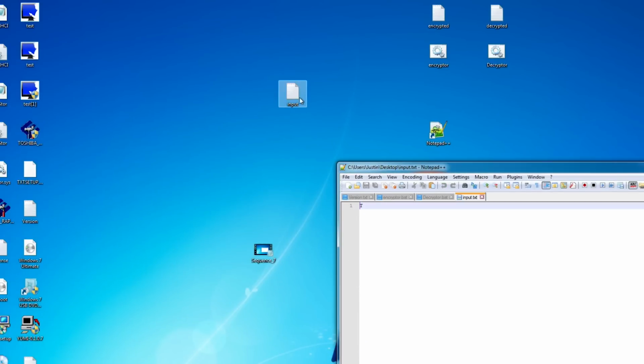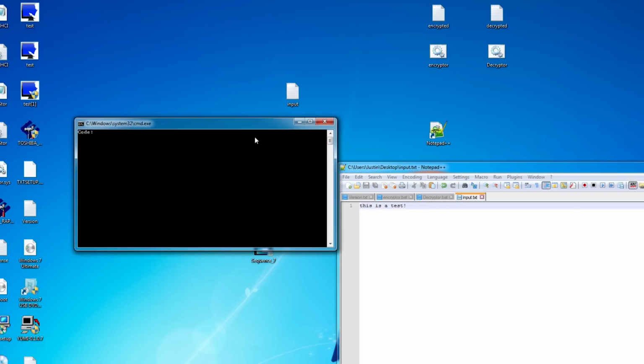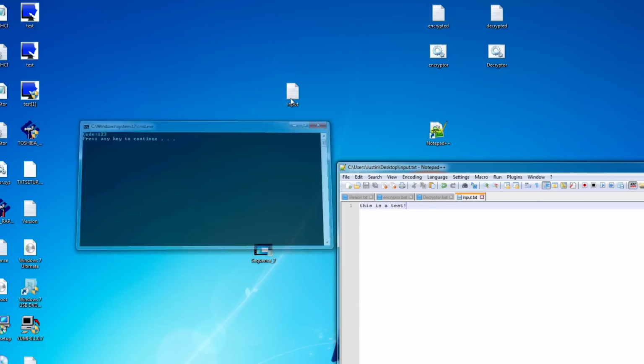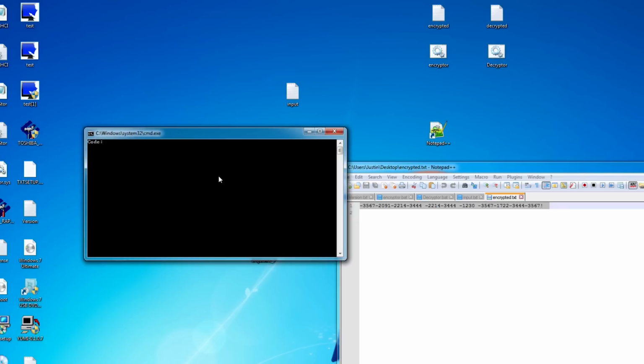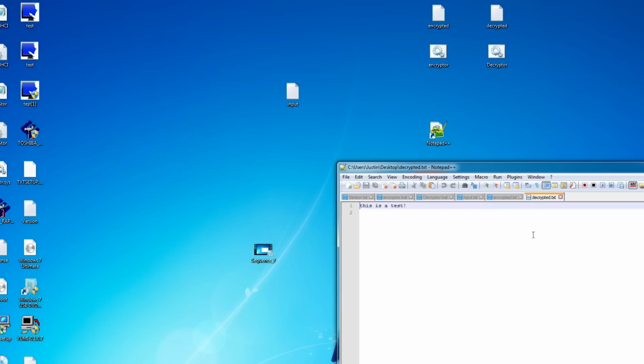Now if we open up our input, let's make this, this is a test, exclamation mark. Let's add an exclamation mark, see what happens. Now if we drag this into encrypted, it will ask for a code. Let's do 1, 2, 3, and it's done. Now if we open up our encrypted, here's all of our encrypted text. We can take this and drag it onto our decryptor, 1, 2, 3, it's done. And now it says this is a test.